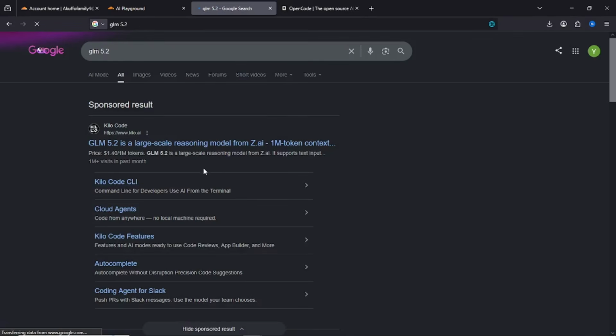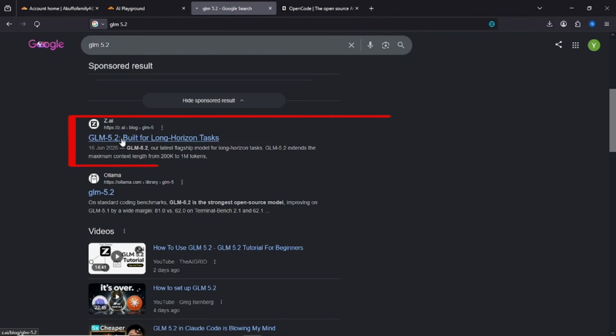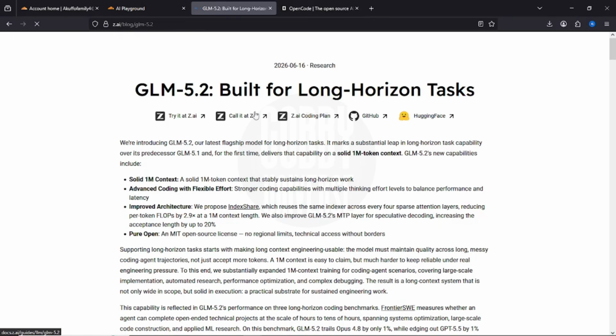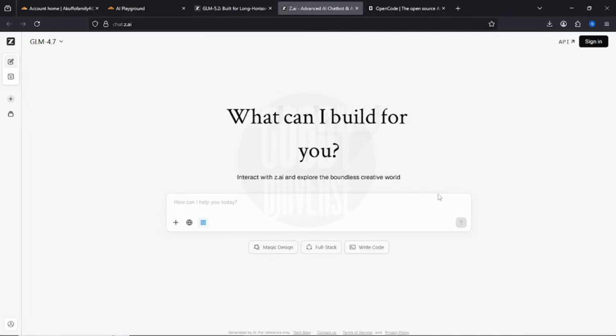Search for GLM 5.2. You'll see Z.ai in the results. Click on Z.ai, then sign up using your email, preferably your Google account.